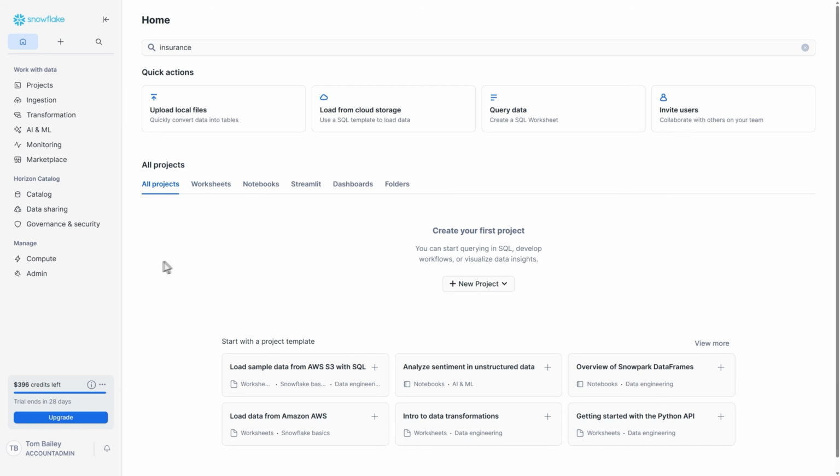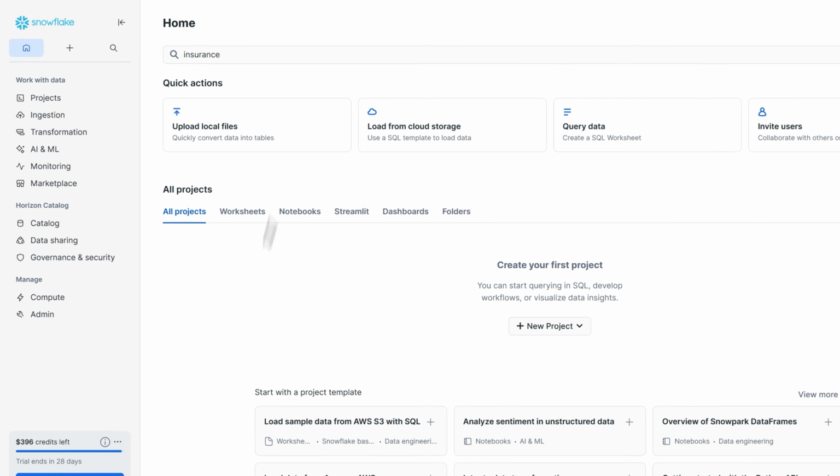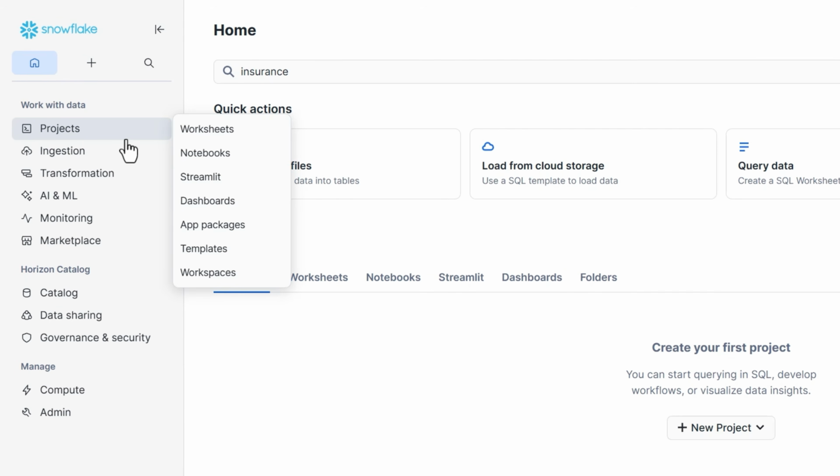On the left here, we have the navigation menu with all the features Snowflake has to offer, broken down under various headings. If we hover over projects, we can see a few subheadings. The most important for us are worksheets, notebooks, and workspaces. There's a little bit of complexity around worksheets and workspaces that we should clarify. Workspaces are a new addition to Snowsight, and they will eventually replace worksheets, but the two will still exist together for some time while people migrate.